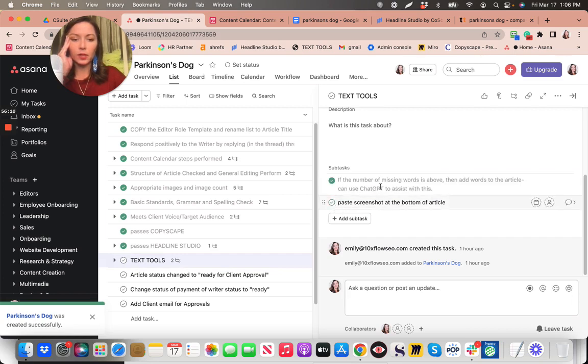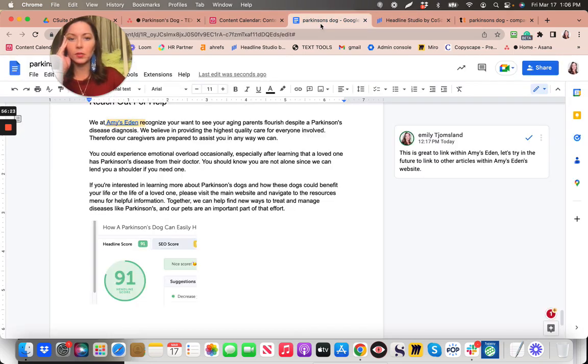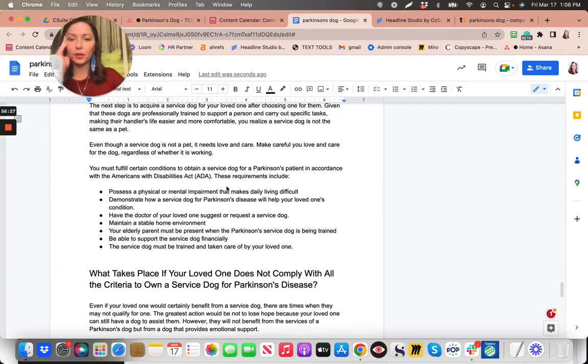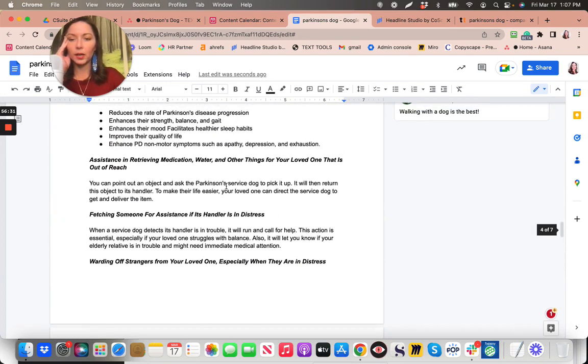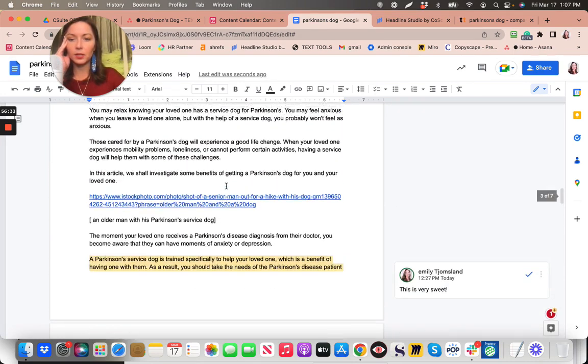Going to, if the number of missing words is above... so we did this part of text tools, and then the second part is pasting the new score to the article itself. So I'm going to go in here and I'm going to again copy the article, and then I'm going to go into text tools again and see if we have a better score.